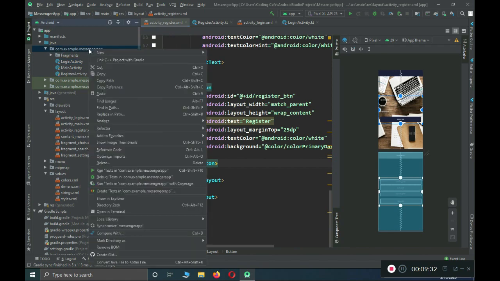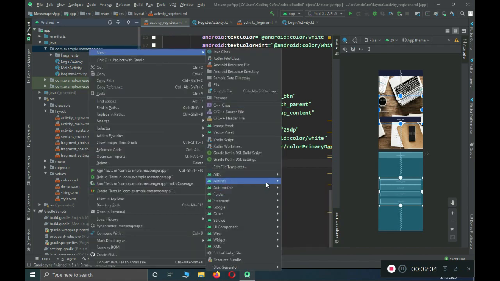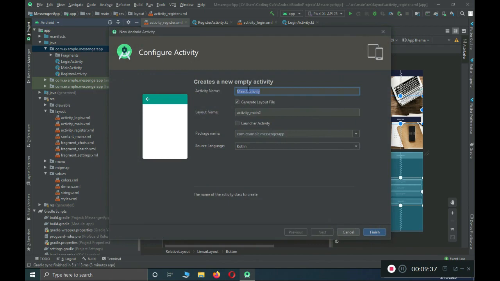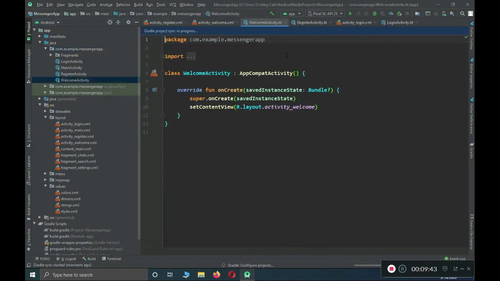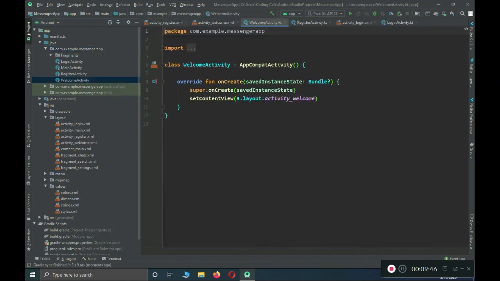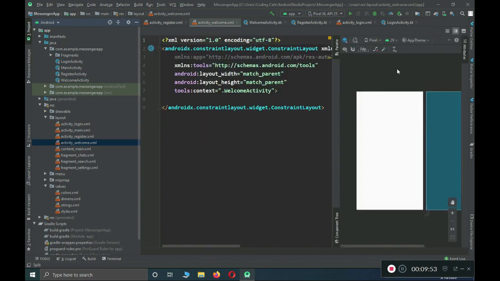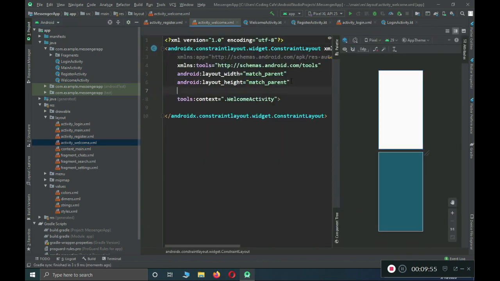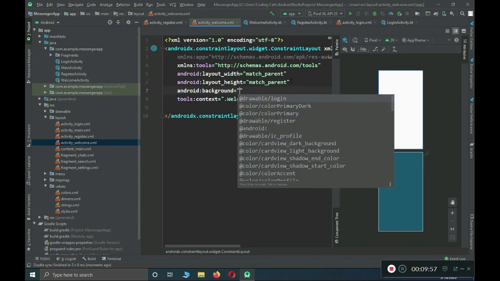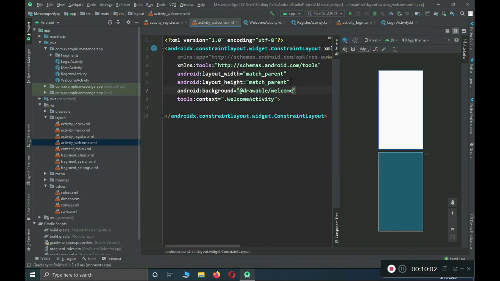So right click on the package, new, and activity, an empty activity, and the name of this activity is basically welcome activity. Click finish. So this is our welcome activity, which is created now successfully. Now let's just go to the XML file for this welcome activity, okay, which is this one. And then here let's just quickly add a background here, and the background is basically inside the drawable folder we have an image by the name welcome. Here you can see it, this one.